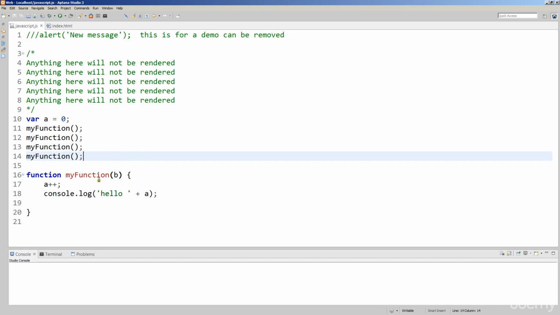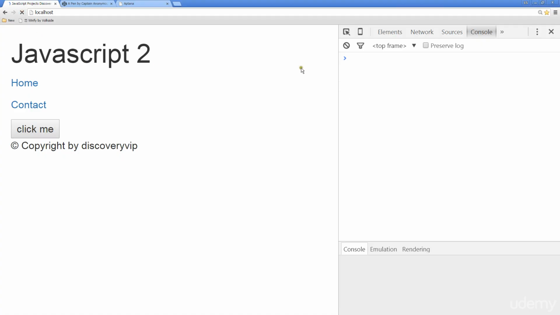The reason that didn't work is because it was expecting a value and is assigning a value to A, and then we were incrementing A. So we could pass through a number here, and it would actually increment A. I'll show you how that works next. We're just going to refresh that, so we get that working first.